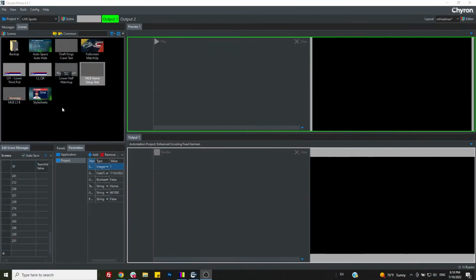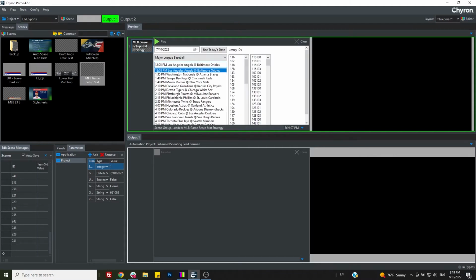So this is part of our live sports project, and it really highlights the JSON querying abilities that are native inside of Prime. So we're going to take a setup page. This page here, this scene that you see, is actually tapping directly into the Major League Baseball API. And you see we have every game listed from today, for instance.